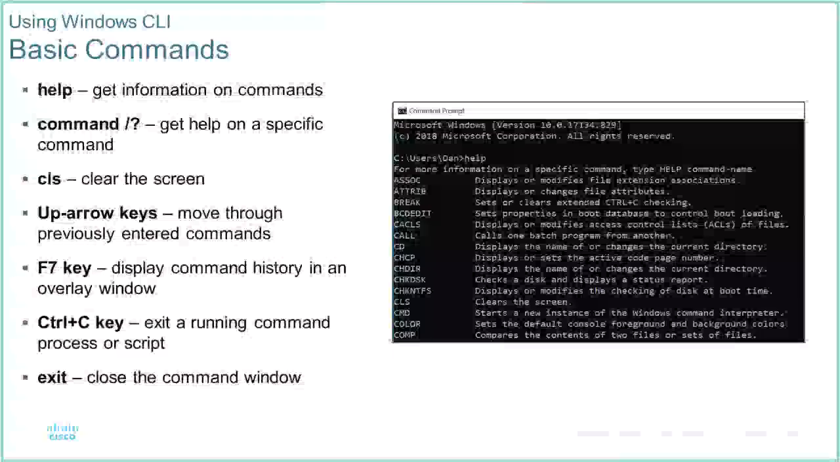So some of the various commands: /? gets specific command help features. The help command gives you the general list of commands that are available. Use your up and down arrow keys to move through your history. Control C is basically your break command for exiting any script that's currently running. CLS clears the screen.